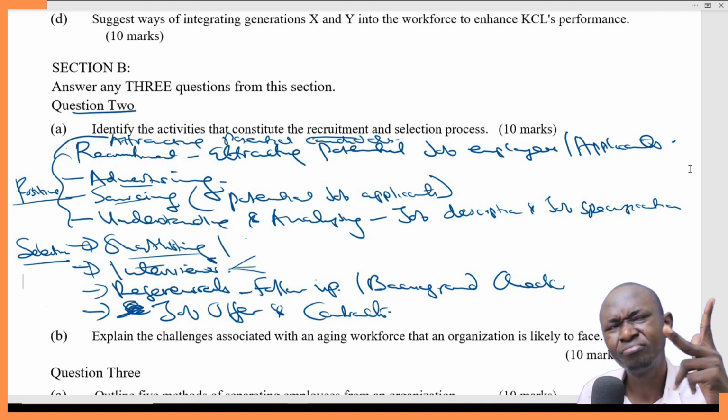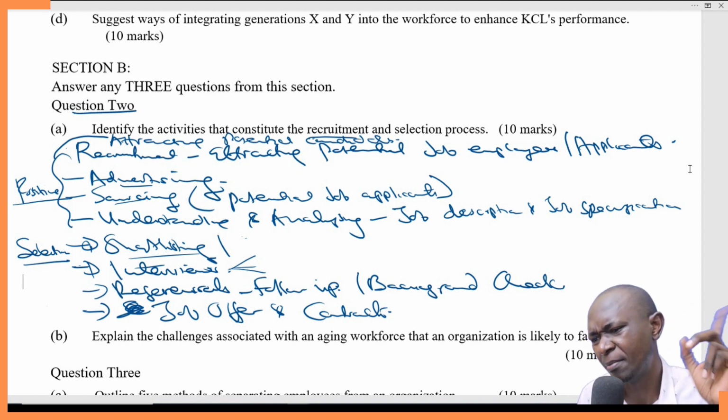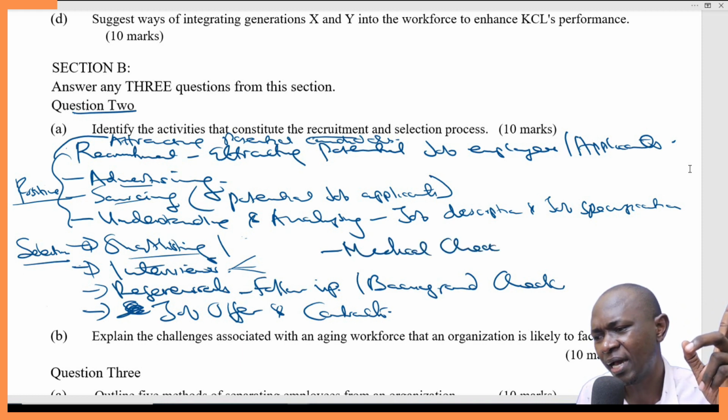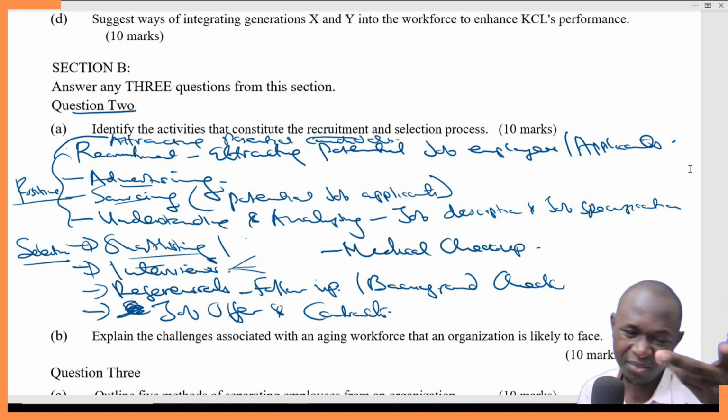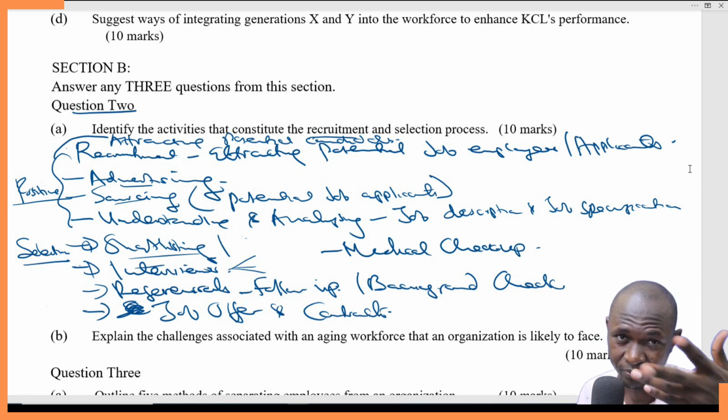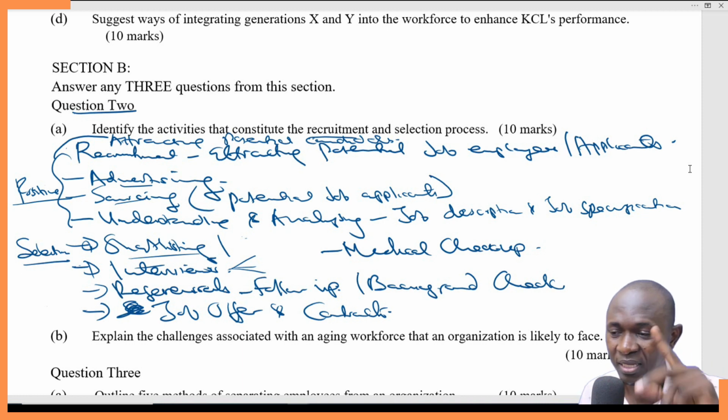And maybe there's something, medical checkup. Medical checkup is also an activity that will be done during selection, especially if the job is quite sensitive with some conditions. Then medical checkup has to be done during the selection process. So that also will be done.